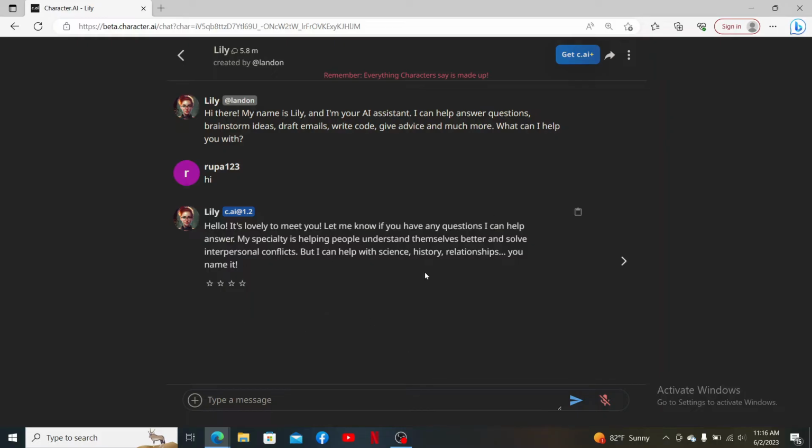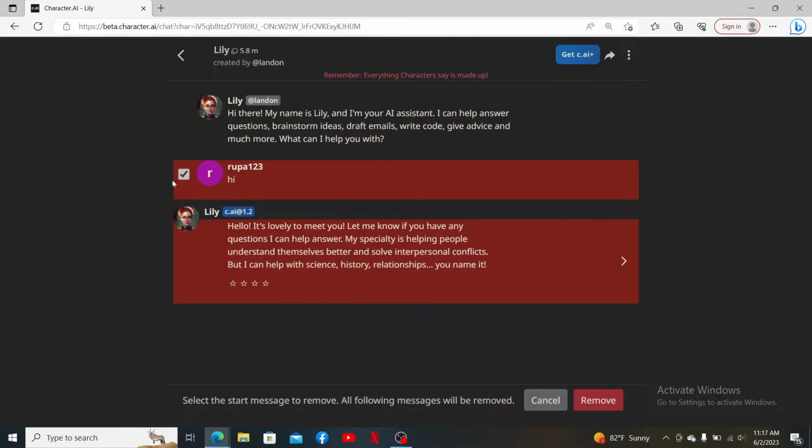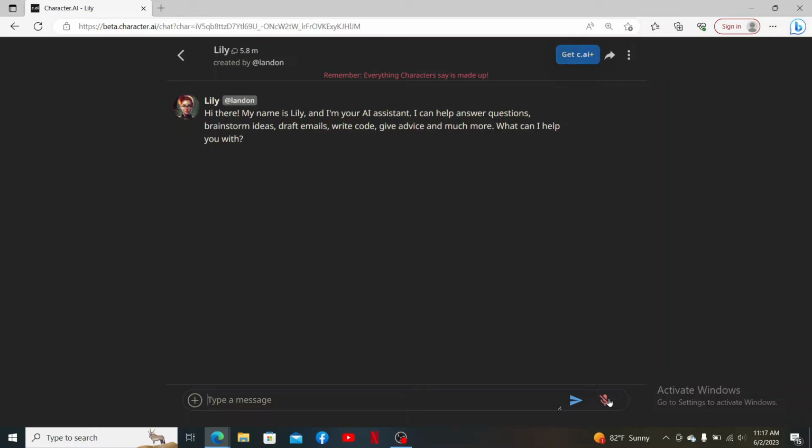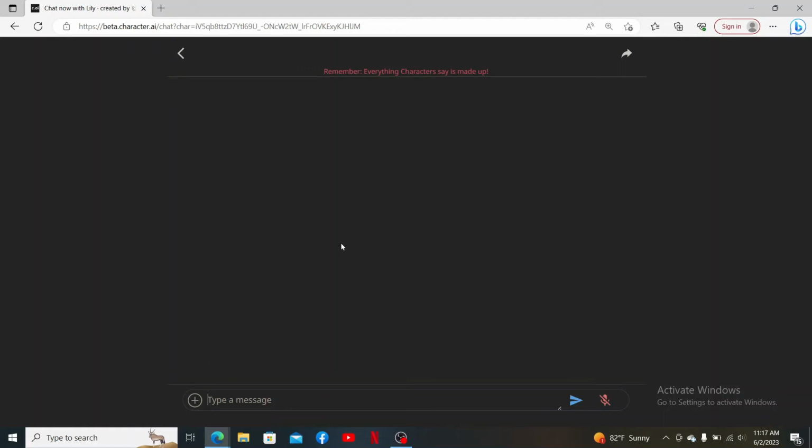In order to restart your chat, simply go ahead and open up a character and click the three dots at the top right. Now click on Remove Messages and select the message you would like to remove by checking in the box right in front of your message and click Remove. Once you remove your messages, refresh your page once and try chatting with the bot again.